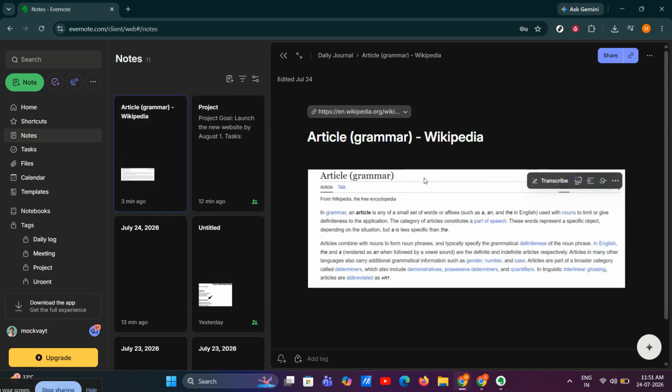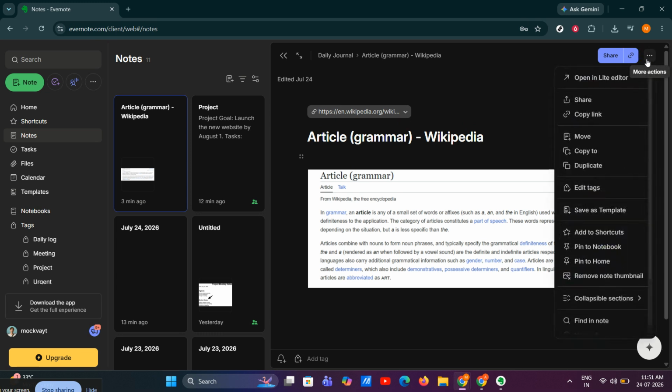Now look to the top right corner of the note. You'll see the three dots menu, also known as the More Options menu. Click that menu to open the note actions. From the list of options, choose Move to Trash.